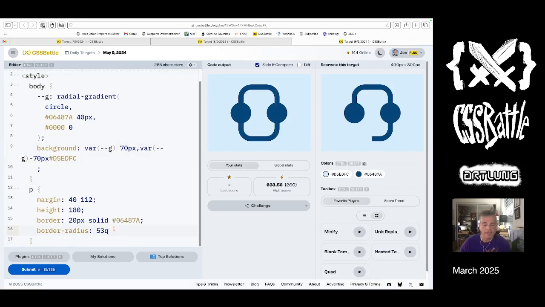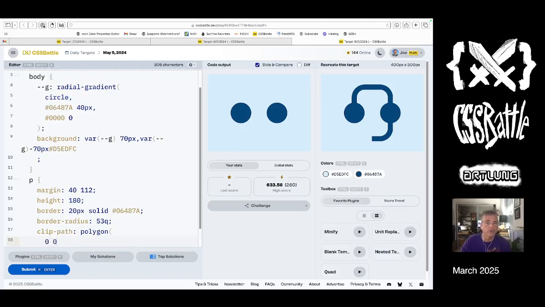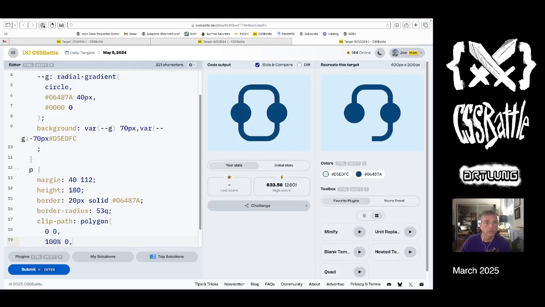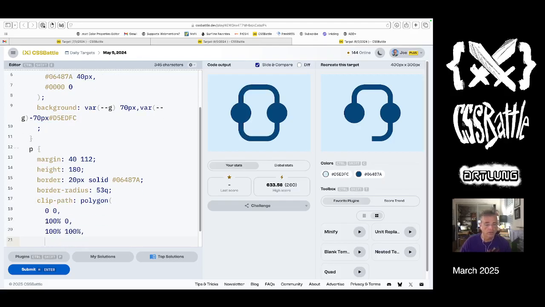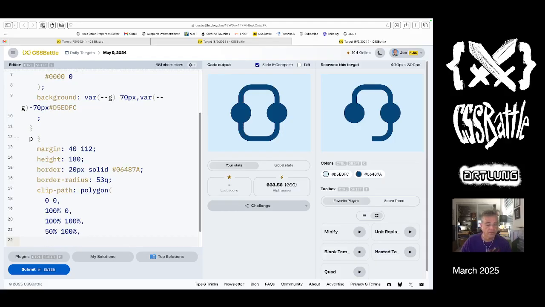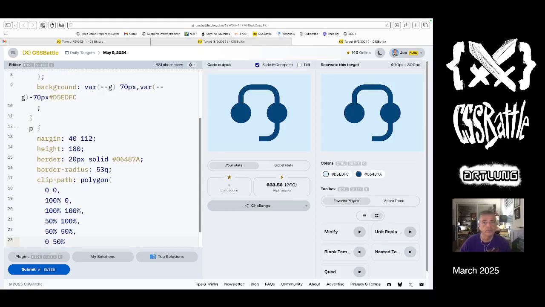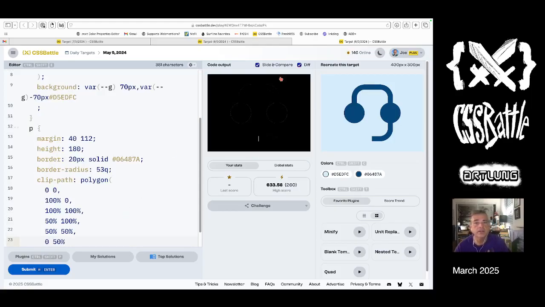Lastly is a clip path, which is going to be 5 points. 1, 2, 0 0, 100% 0, 100% 100%, 50% 100%, and then in the dead center or middle, 50% 50%, and then 0 50%. And that's how you get that. Is that correct? Oh, not quite.